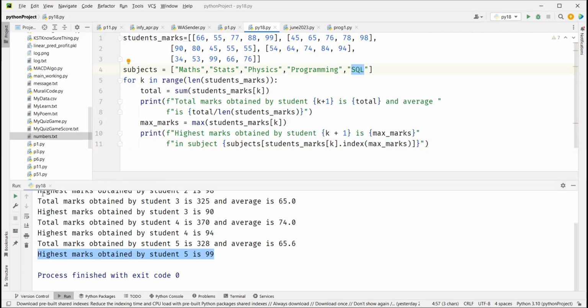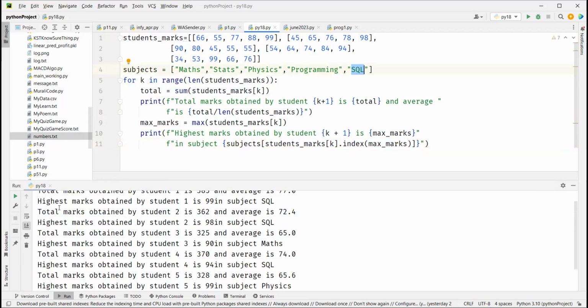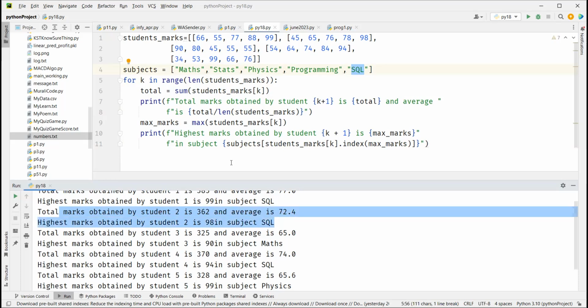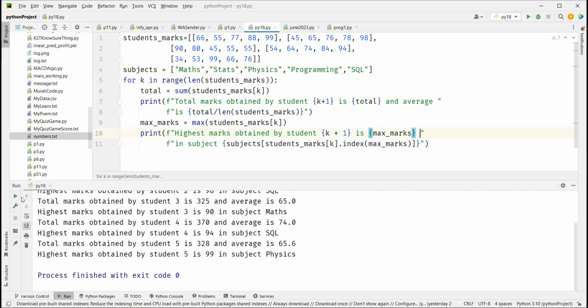So now if I run it, see, total marks of student 2 is 362 and average is 72. Highest mark of student 2 is 98 in subject SQL. Mark of a student is marks. I'll put a space here. Okay. So this is how you can read the values, use different methods based on your requirement.